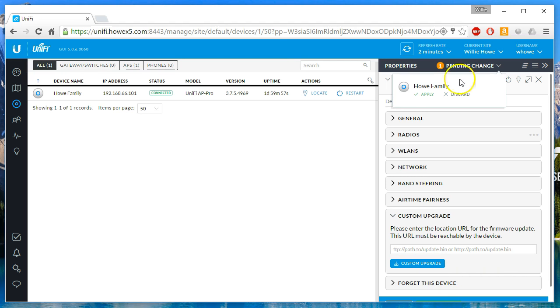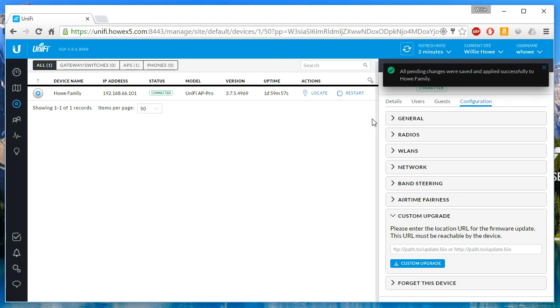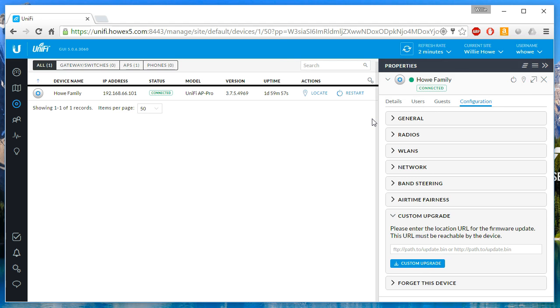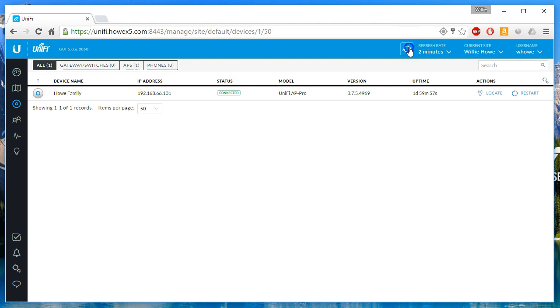So we've got our pending change, and we can come up here, click pending change, and we can apply or discard. We're going to go ahead and apply. So next time that I do a video, I don't have to explain why that is on auto. So if we refresh this, you're going to see that it's sending the change. The status is reprovisioning. And see, now we're connected again.